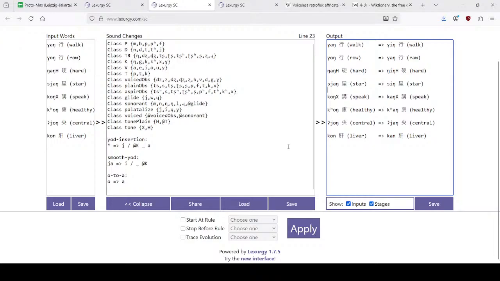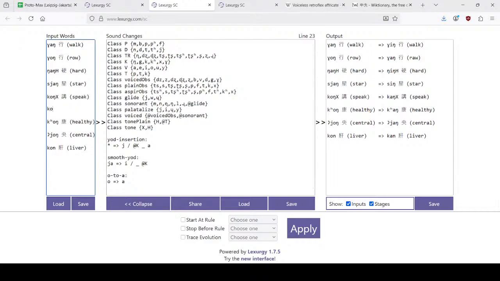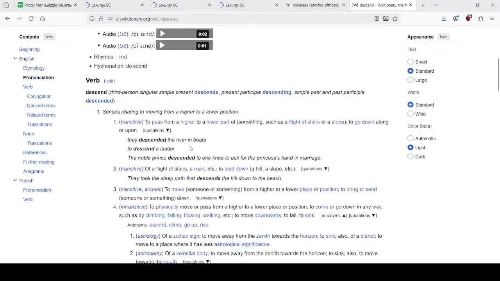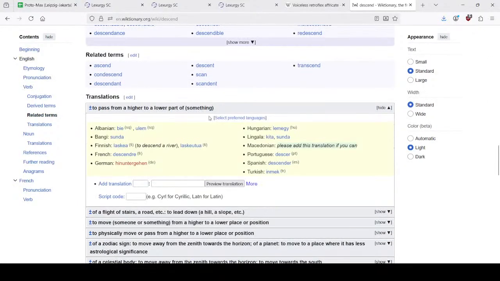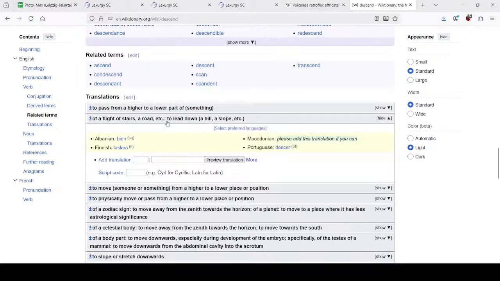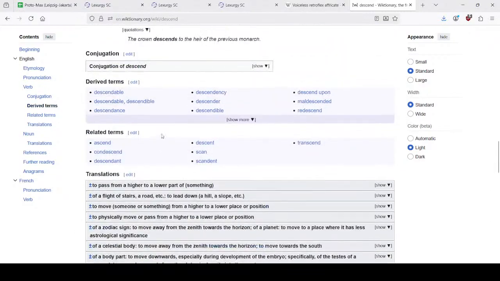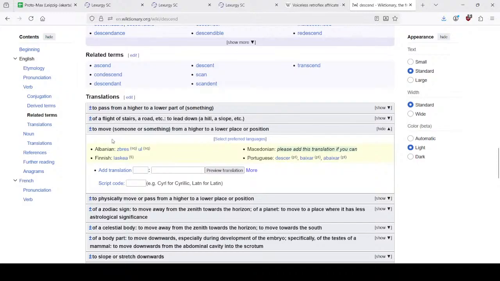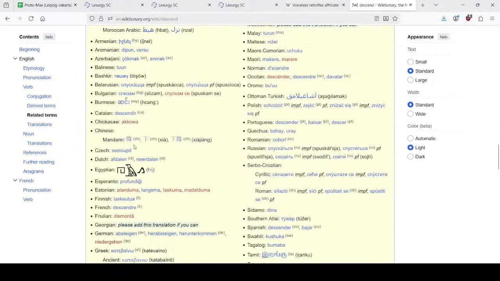Gong, gong, gong. Yeah, because you also have gong. So you also have this, which is to descend. This is, by the way, how I type Chinese characters nowadays. Wait, no, what? Is this a verb? Yeah. Where's the main? Okay, here. It's physically move. Okay, there we go.